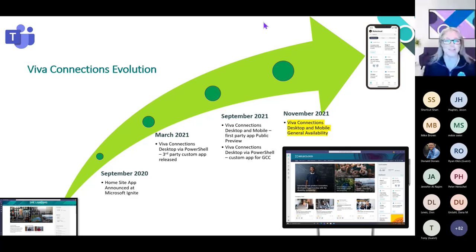In September, not that long ago, we made it available as a first-party app, basically removing the PowerShell, even though you can still use that, but made everything just toggle switches. And that's why in my limited time here, I'm going to actually show you what that looks like and how quickly you can deploy.